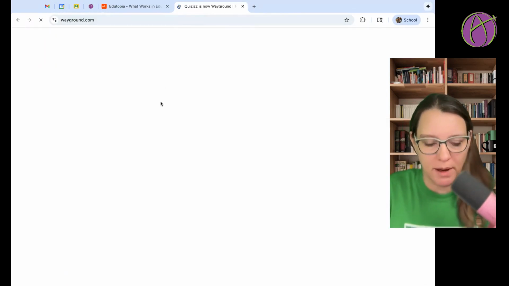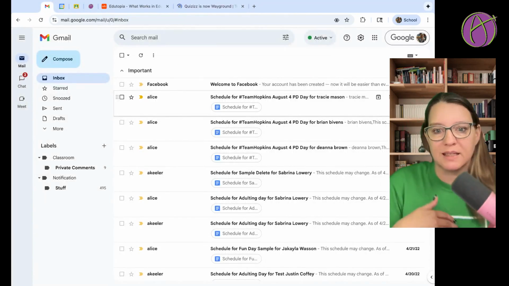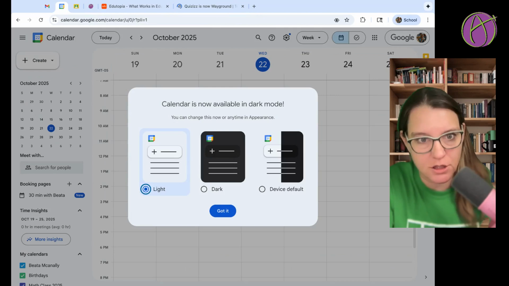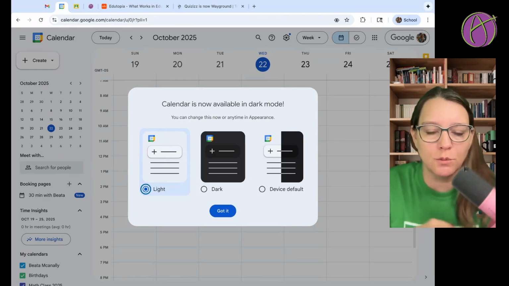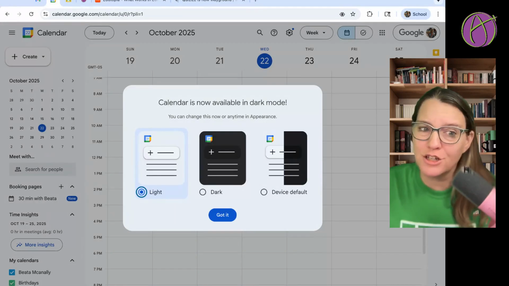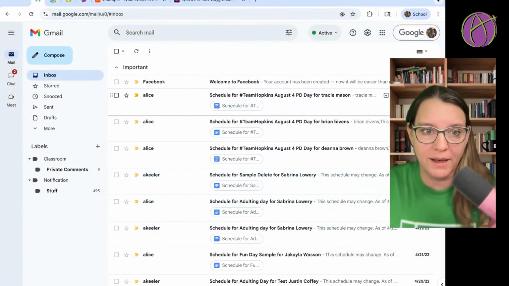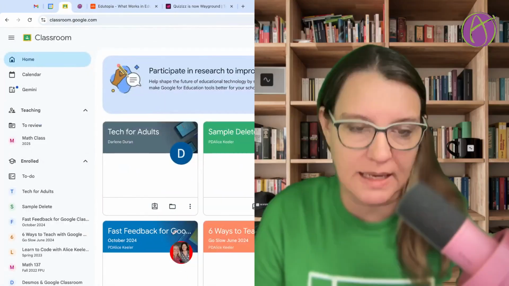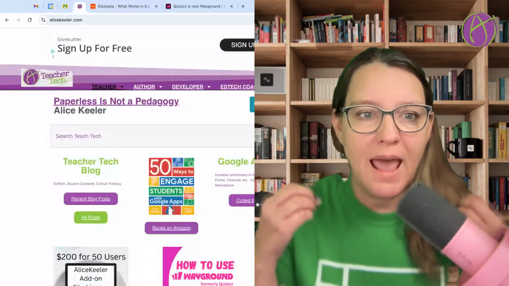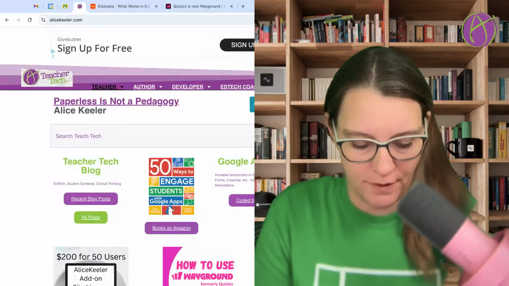Now I'm on a Mac, so Command 1 takes me to my email. Command 3 takes me to Google Classroom. Command 2 is taking me to my calendar. If you're not on a Mac, you're going to use Control. So Control 1, first tab, Control 2, second tab, Control 3, third tab, Control 4, fourth tab. And I want to have those all of the time.